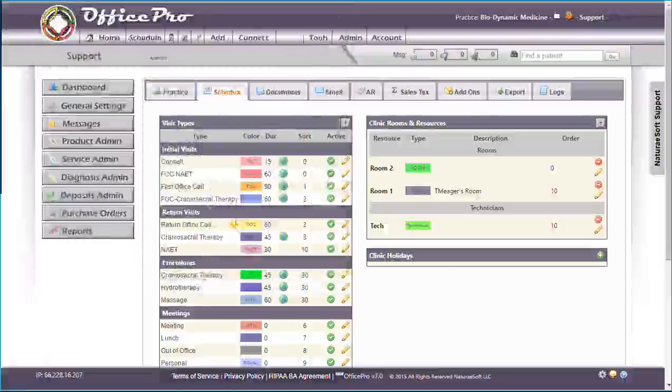Once you've got a complete list of the visit types you offer, you'll be able to schedule visits for the appropriate providers and circumstances easily. We'll cover how to schedule visits later in the Add a Visit tutorial. For more information about the OfficePro portal, please see the Portal Settings tutorial video. In the next video, you'll learn how to set up rooms and other clinic resources, holidays, and other settings to make your schedule work smoothly.